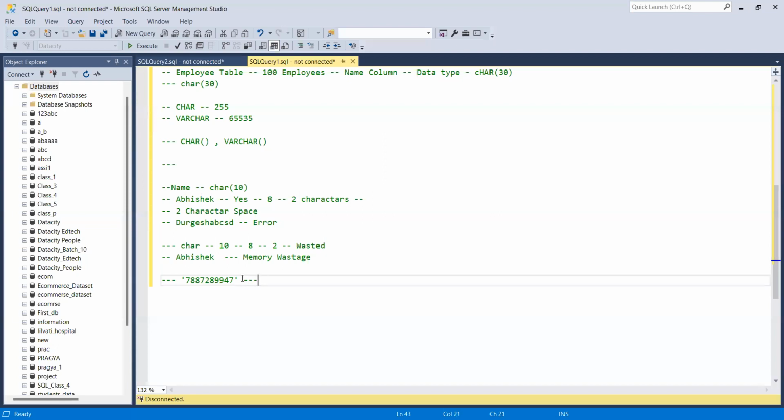And one more thing, char is faster. I will tell you why it's faster. When you know the fixed length of something, then you can use char, right? Correct. So now I will tell you why char is faster. But before that, we will take an example of varchar.